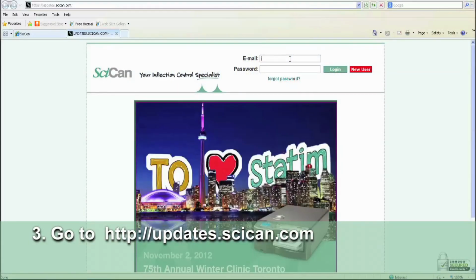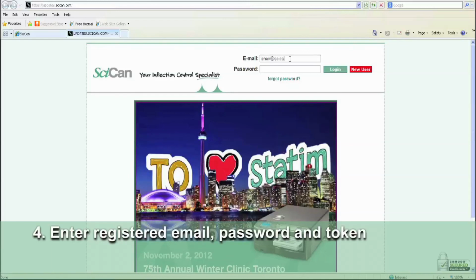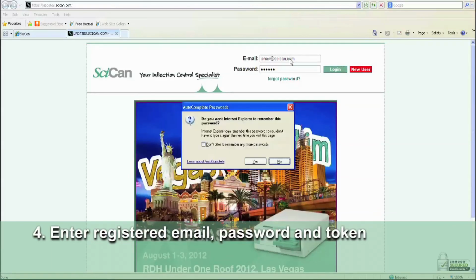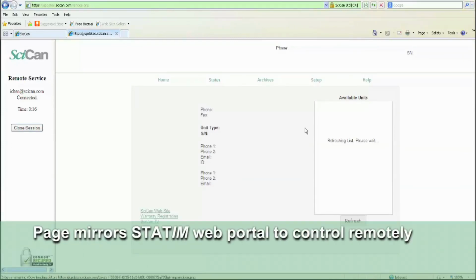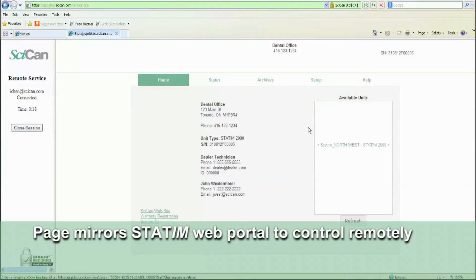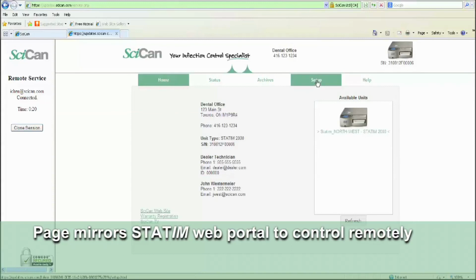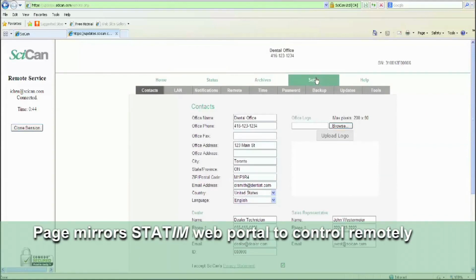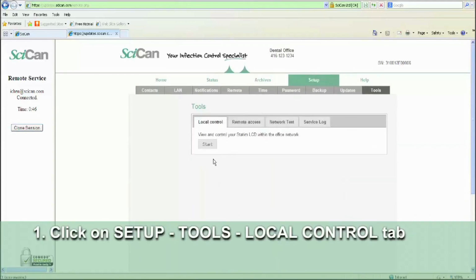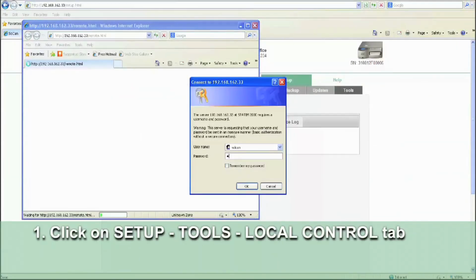You will need to go to the following URL, updates.scican.com, and log in with your email and password that was created at the start of the training session. Once you have logged in, type in the token. Upon authentication, a page will open that will mirror your G4's web portal. You can view the current status of the unit, previous cycle records, and even take control of the unit as if you were standing in front of it. To do this, you click on Tools, Local Control, and then Start.